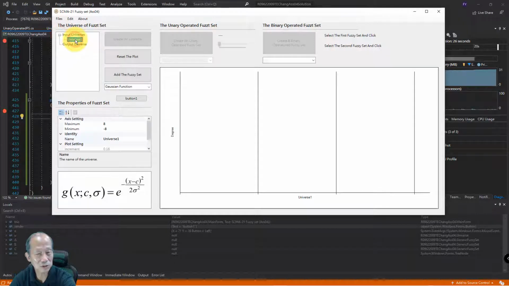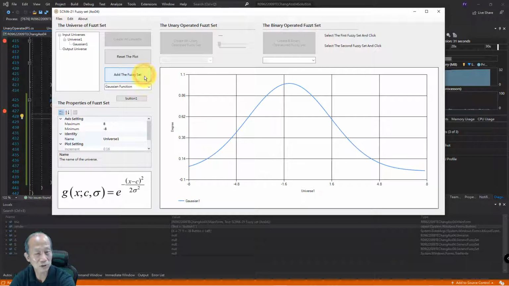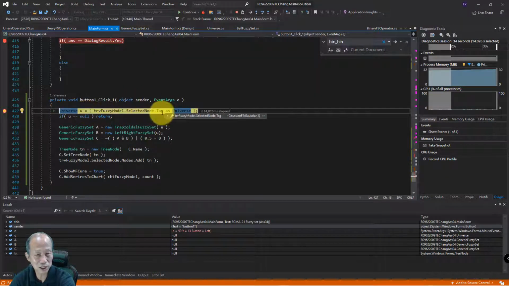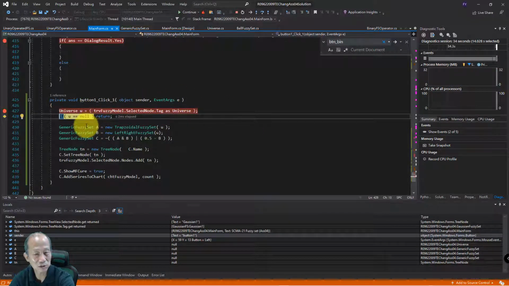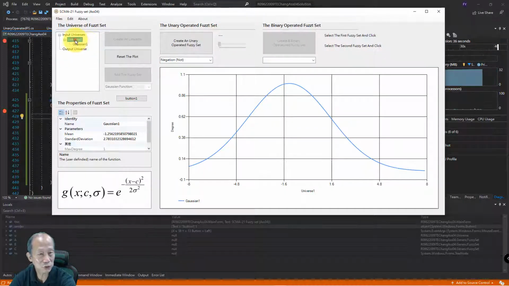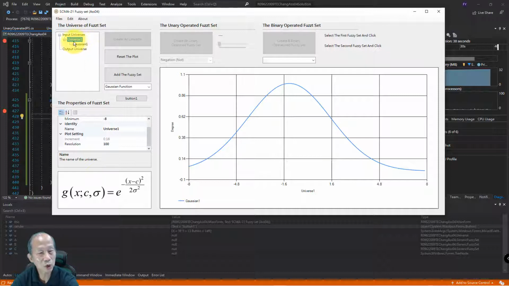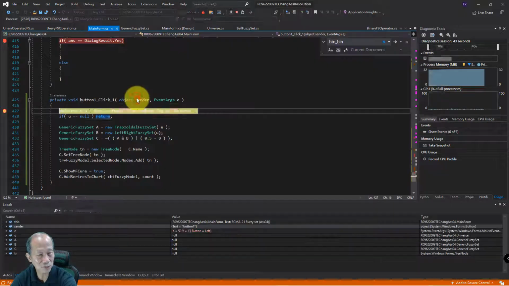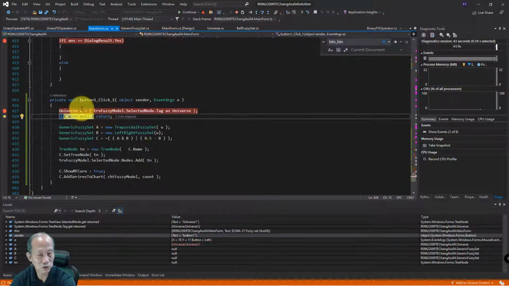If I click on universe, well, I think I had better add a Gaussian function. So if a user clicks on Gaussian function, click this button, okay, the tag is actually a Gaussian function, right? So I'm not going to allow U not equal 0 because it tries to cast as universe, right? So U is none. So it's safe. Only if the user clicks on a universe, that means I'm going to create a fuzzy set on this universe. So I hit this button. So right now I do have a U.